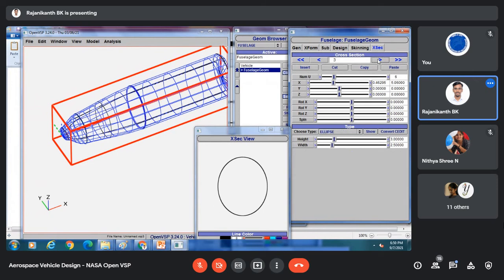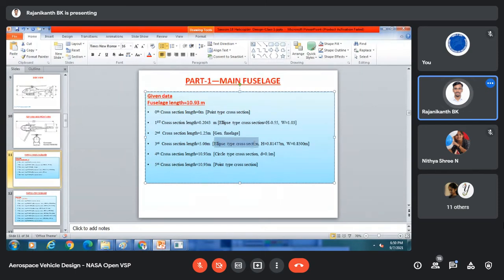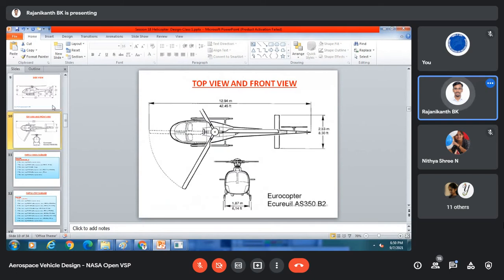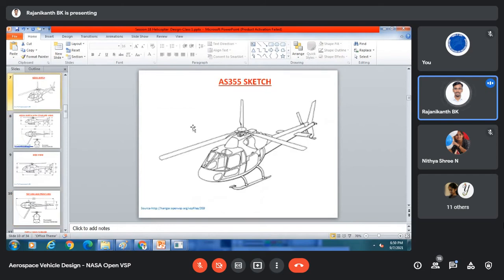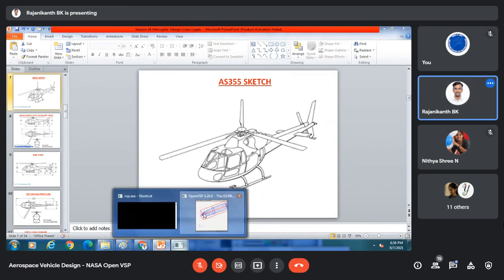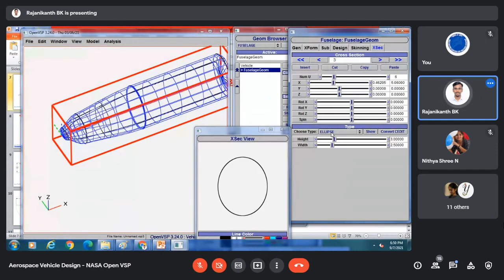Now we will jump to the third cross section. Here, for the third cross section, we'll choose the ellipse type. Sir, why ellipse type? Why not general fuselage, because previously I selected general fuselage? Because after this portion, the next portion, you can observe in a clear 3D view of this helicopter, is like an elliptical type of cross section. So that's why we will choose the ellipse type.